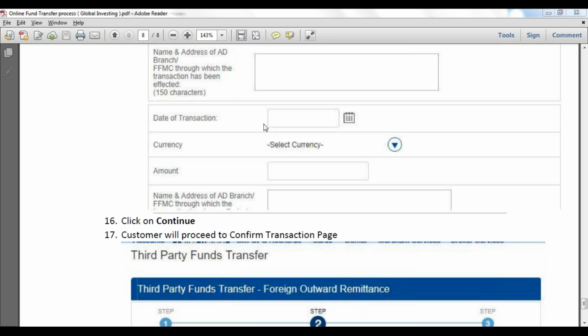Neeraj would like to know whether an LLP is eligible for foreign investment. So Neeraj, through this global investing platform, you can open up only individual accounts. So Virendra would like to know, can NRIs open the global investing account? Yes, NRIs can open up the global investing account.